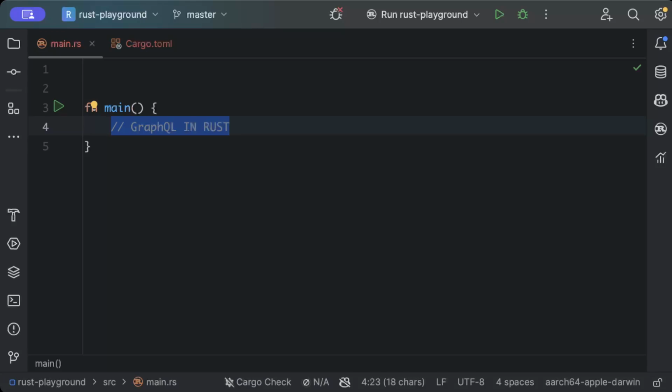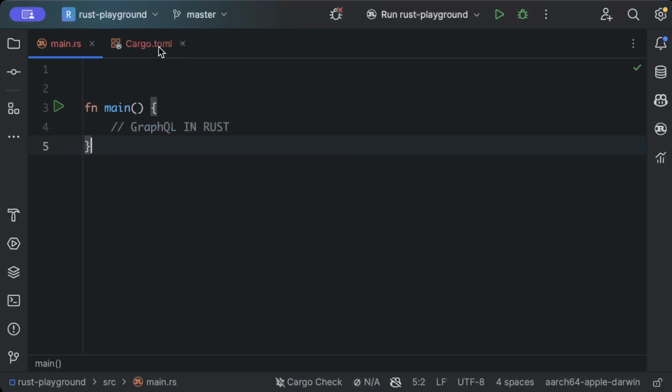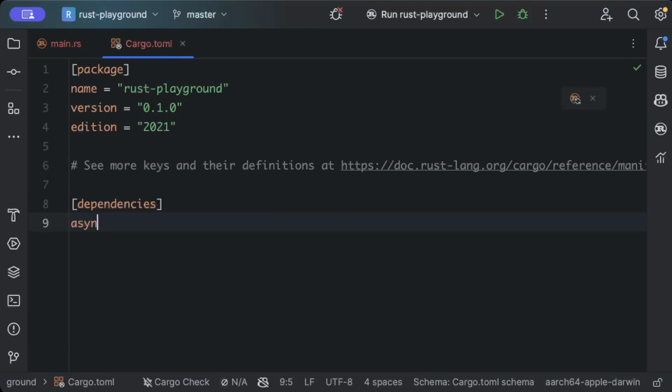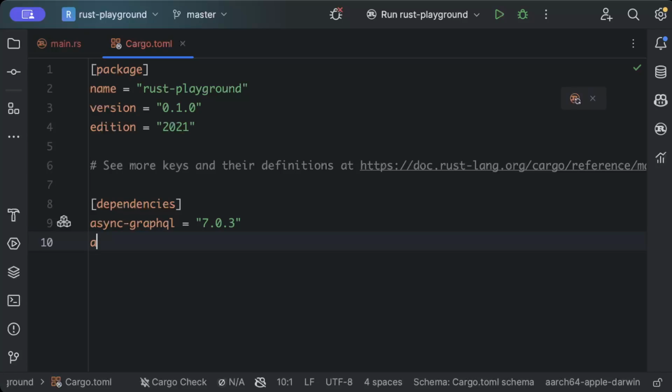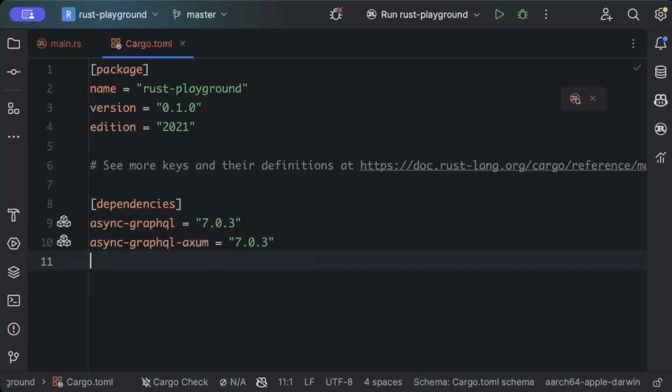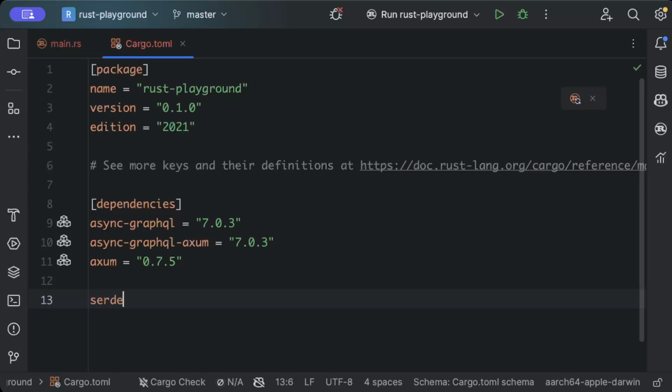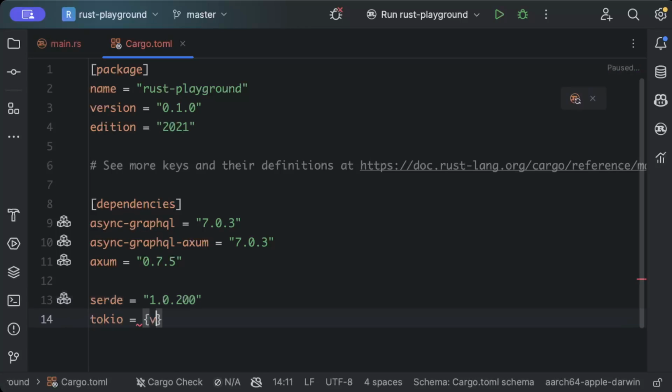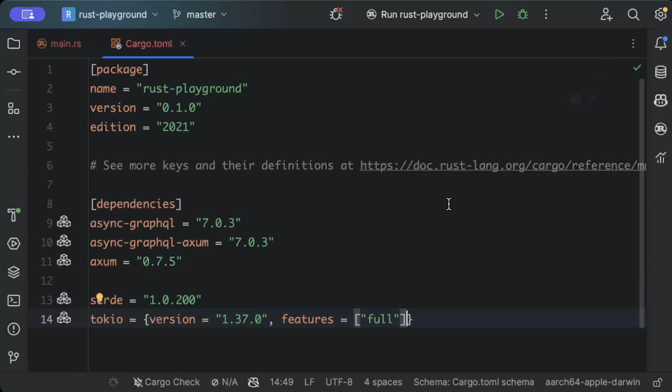So let's get started. First of all, we'll move to our Cargo.toml file, and here we'll add a few dependencies that we need, which is async-graphql with the latest version. Then async-graphql-axum with the latest version. Then axum with the latest version, and then for parsing we need serde with the latest version. And the last thing we'll need is tokio with version as latest and features as full for async programming. That's literally all that we need. Just load and build our project.